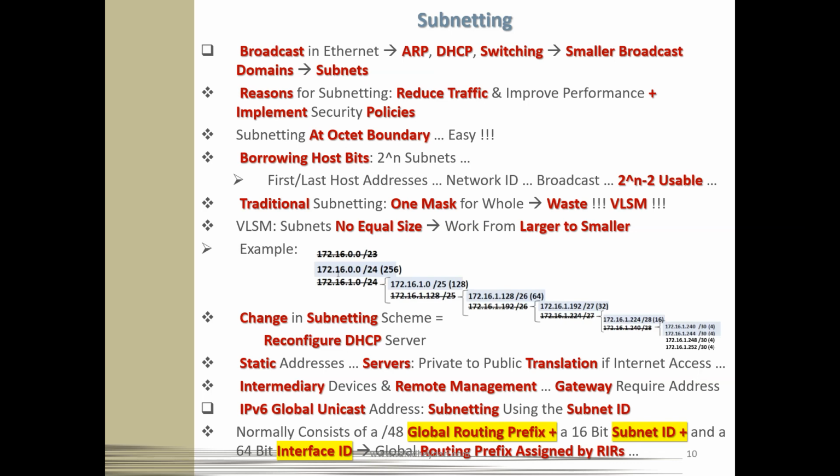We don't have IPv6 link local addresses to be subnetted, so link local addresses are never subnetted. IPv6 global unicast addresses, however, can be subnetted. An IPv6 global unicast address, as I said before, normally consists of a 48-bit global routing prefix, a 16-bit subnet ID, and a 64-bit interface ID.